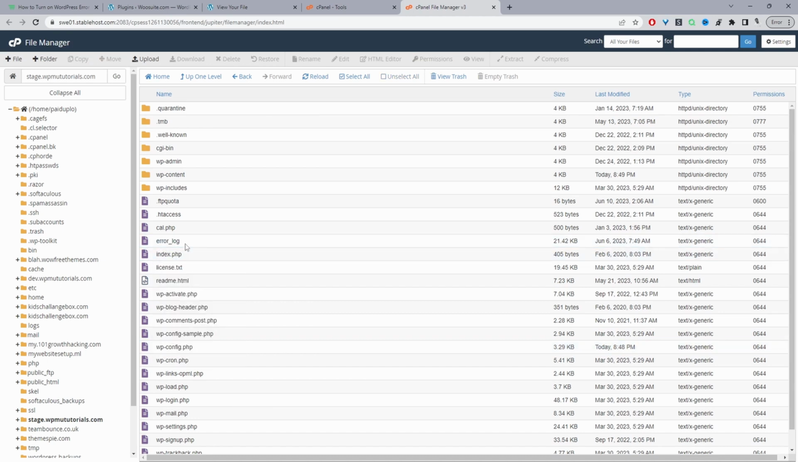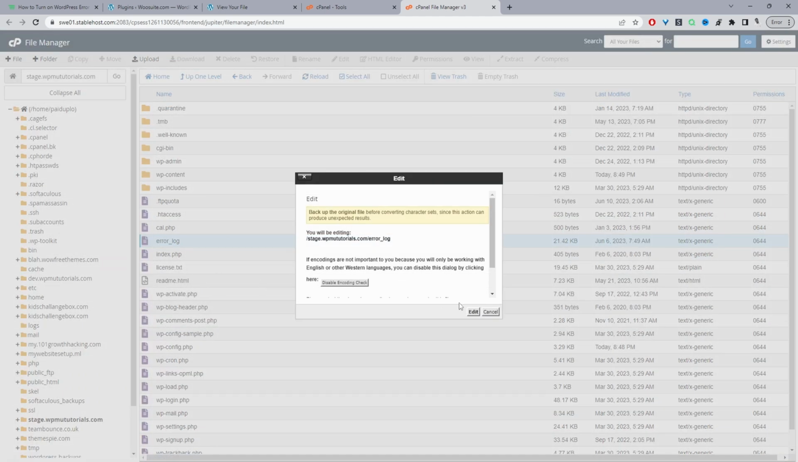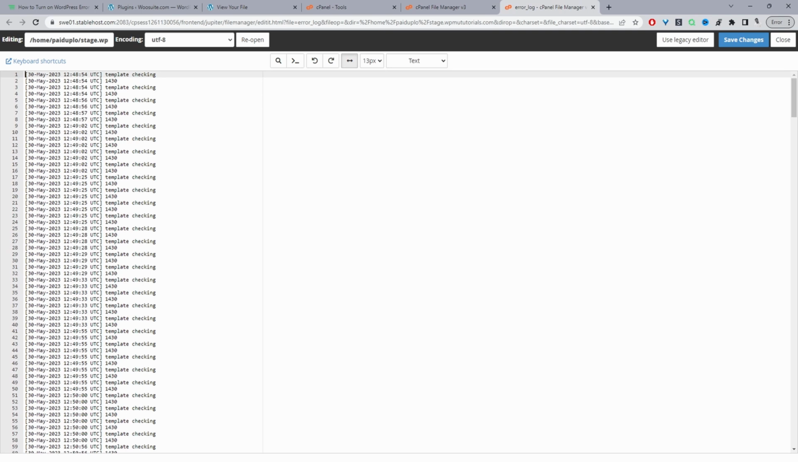Whenever there's an error on your site, you can always refer to the error log here, and then here you can view all the different errors that are on your site, okay? You can send this over to the plugin author or the theme author that's responsible for the error, and then they should be able to create a fix from there, okay?